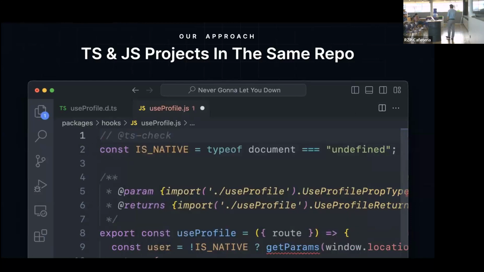Just add a TS check on top of that, and you're golden in terms of IDE level type checking, right? You have the IntelliSense, you have the type checking, you have a lot of stuff. But while we were implementing the solution, we came across something even better. This is a pro tip that I'm about to share with you.